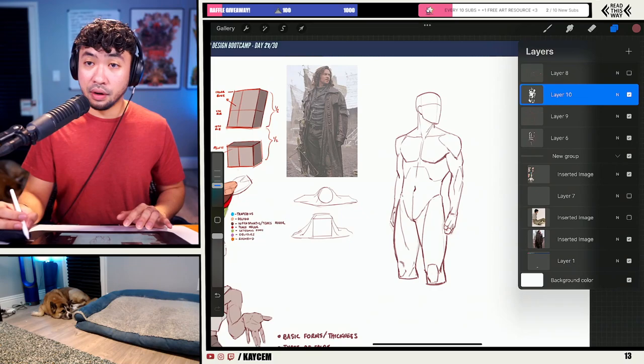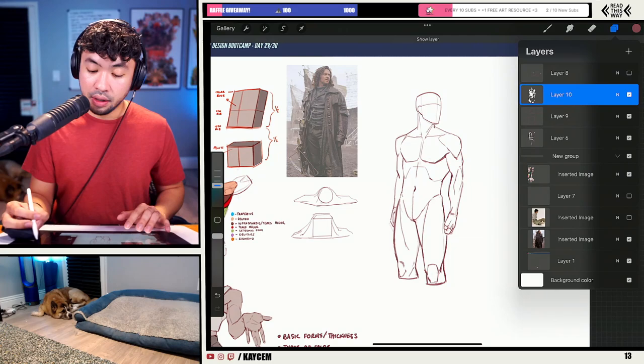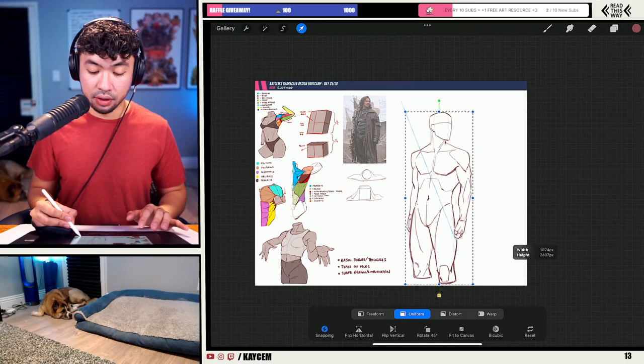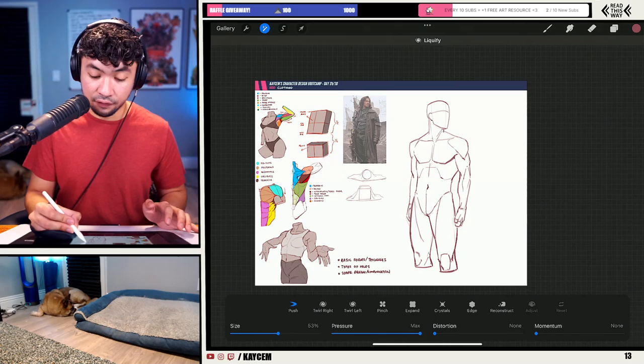All right. So there you go. We've got here the general mannequin, general forms. Let me go ahead and shift a few things around as well. And then I think we'll be good to go to start applying some clothing on here. Let me also make it bigger too. So let's really just full size everything here. Let me liquefy a few things out here.